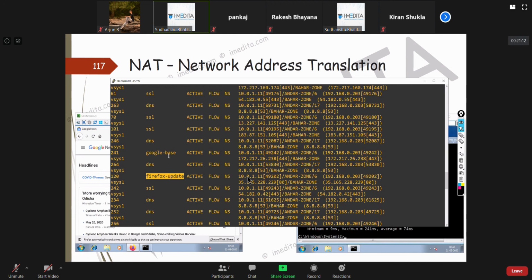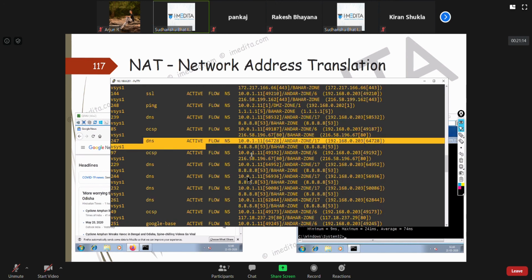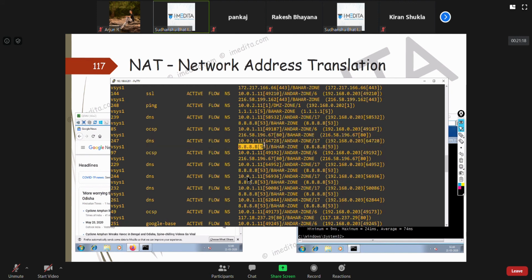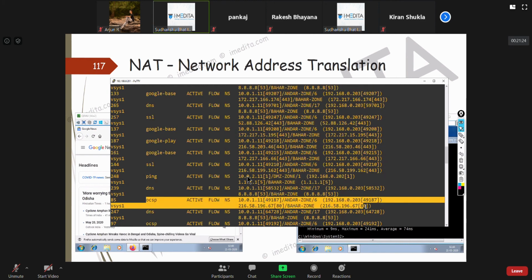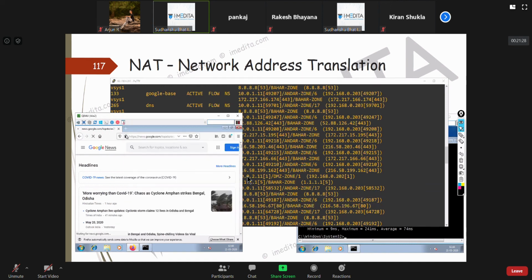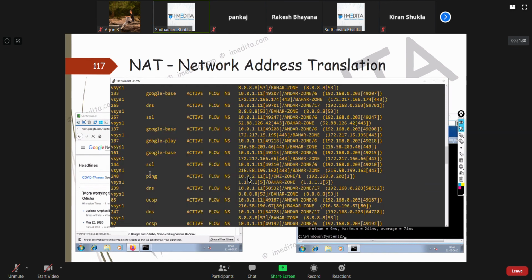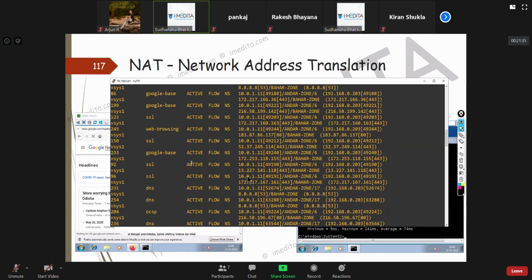Some of the DNS queries are going out from this Win2 machine to 8.8.8.8, which we gave as the DNS server. And then the OCSP protocol is used to verify certificates of HTTPS websites, so it's being utilized for that. Google Play, Google Base.